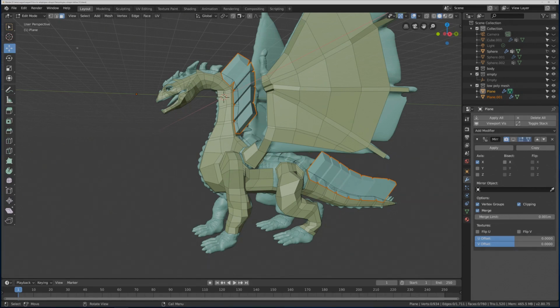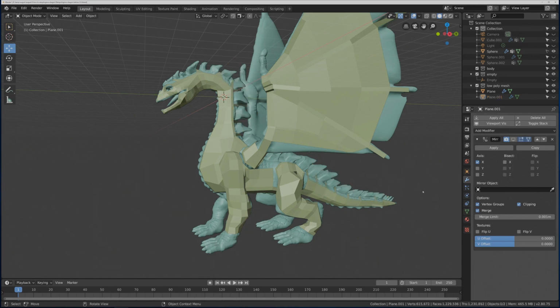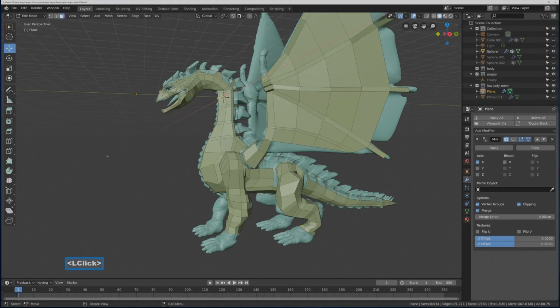Okay, so we're going to go to our upper left. We're going to go to object mode. We're going to click on this new separate object. We're going to press H to hide that for now. Then we're going to click back on our retopology mesh, go back to our upper left, and then go back to edit mode.